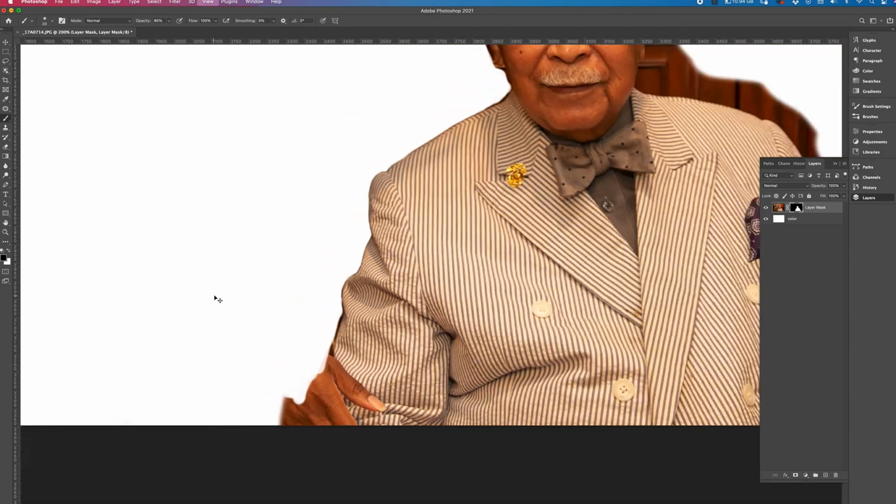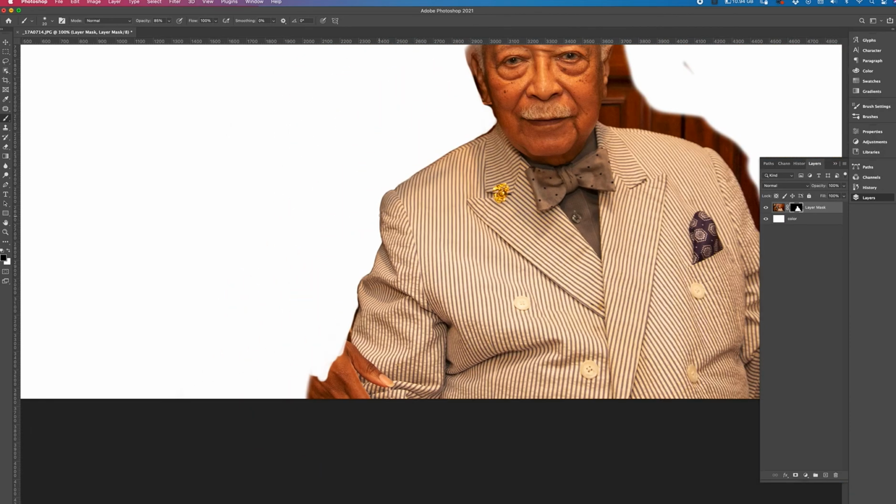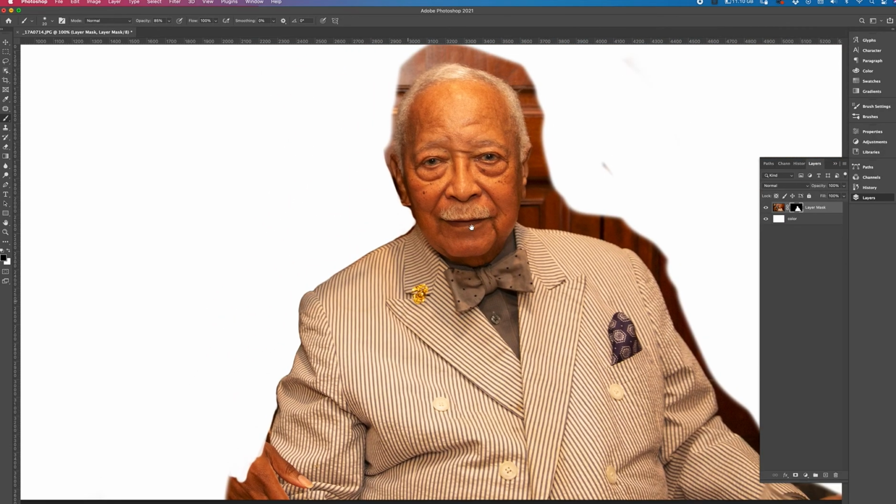And if you zoom out, you can see that looks pretty good right here. So I'm going to go around and do the rest of him, and then I'm going to be able to place him and all the other people in a group setting and then give them a background. And that's it. Let me know if you have any questions.